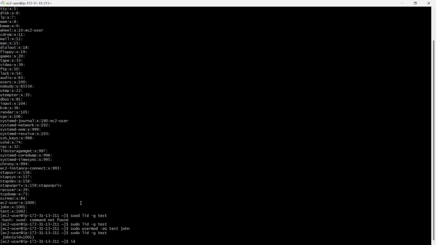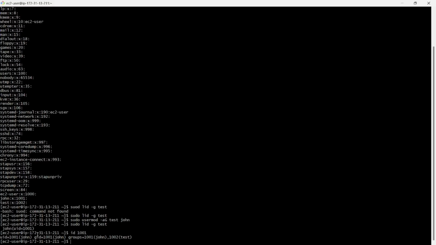So you just have to enter the ID. Once we enter the ID, you can check here: John, John, John. You can check how many groups one user belongs to. So here you can check how many groups. We have one group itself, which is called John.